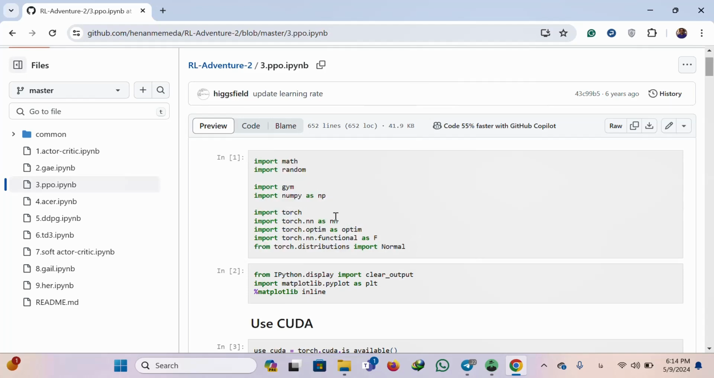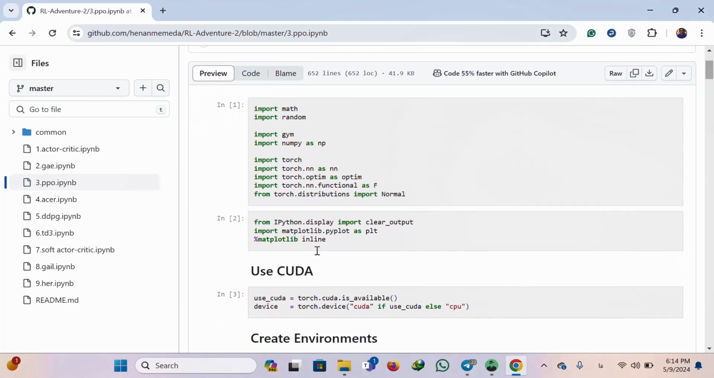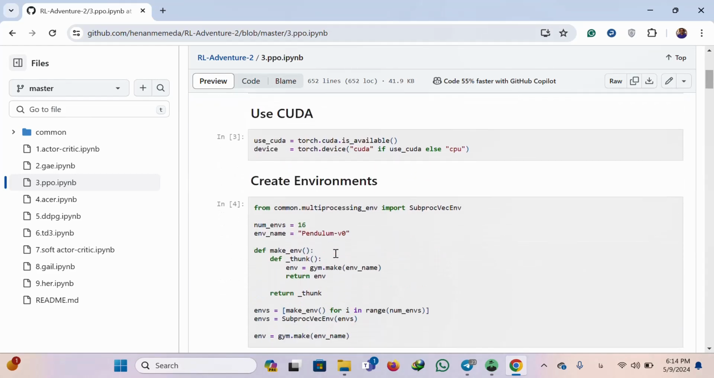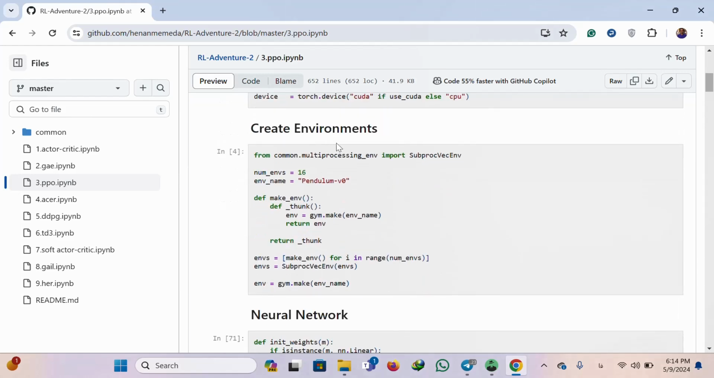In PyTorch, you import the necessary library, and here is related to the GPU using. We have to create an environment for every reinforcement learning scenario that we develop. Here, the environment is simply created with one line of code.